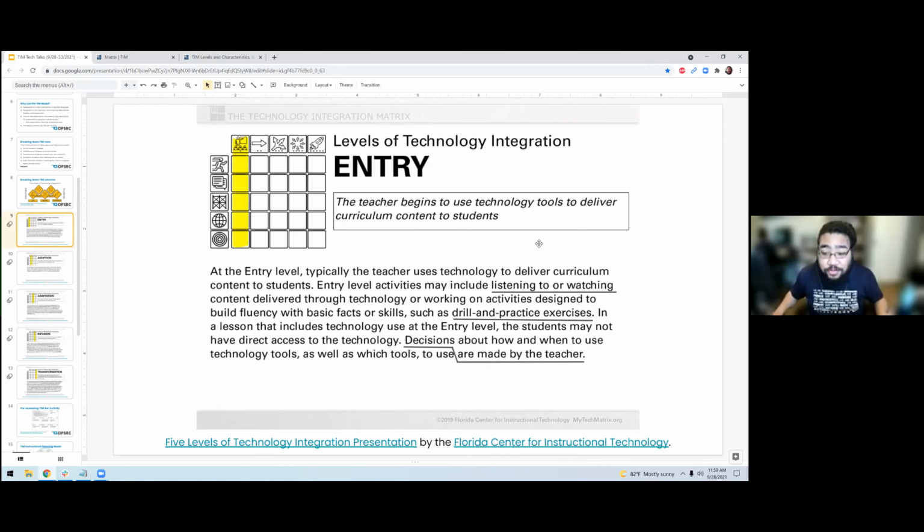But for students, this looks like listening to or watching content. It looks like drill and practice exercises. So these are just kind of the lowest level. You're getting the very minimum out of here. And the whole intention is to have students get acquainted. This is the introduction phase. And ultimately, I've underlined this last bit here, decisions are made by the teacher.